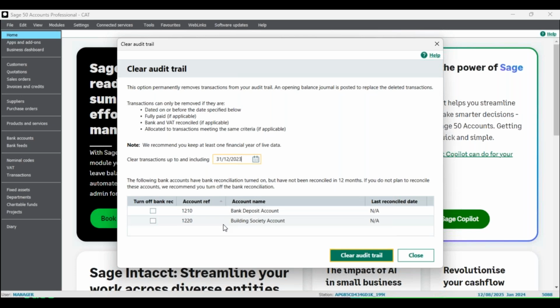it will also mention that these two bank accounts here have the reconciliation turned on but haven't been reconciled in the last 12 months. Now, these could be accounts that you don't use much and you never reconcile because there's no transactions in them. So what you can do, if that is the case, is just turn off the bank reconciliation. And this then prevents transactions within these accounts not being deleted because they haven't been reconciled. So if you do have few and far between in there, you're not too bothered about reconciling them for whatever reason it may be, then essentially just turn that off.